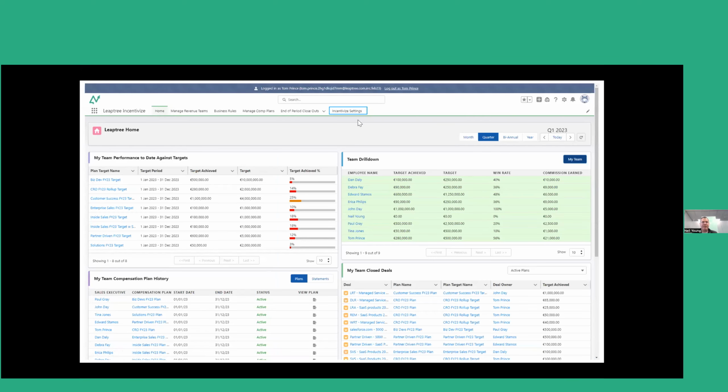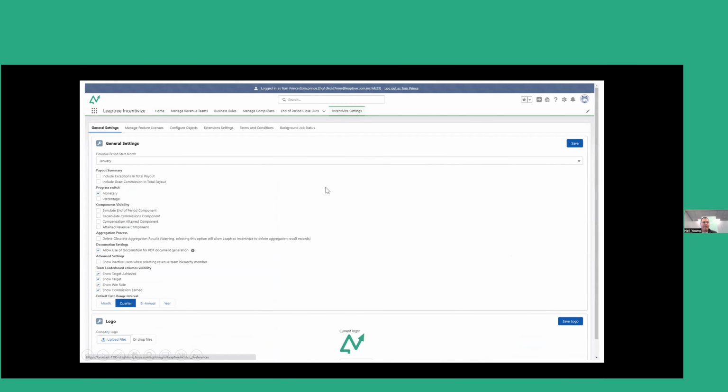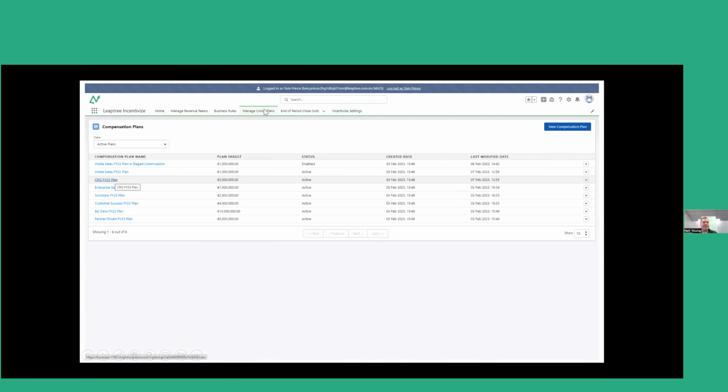So how do we join the dots between Leadtree Incentivize and DocuMotion? First off, if you are licensed to use the product, and we can talk about that at a later point today, you'll see this enabled. So you'll see "allow the use of DocuMotion for PDF generation." So you have that turned on. That's really important.